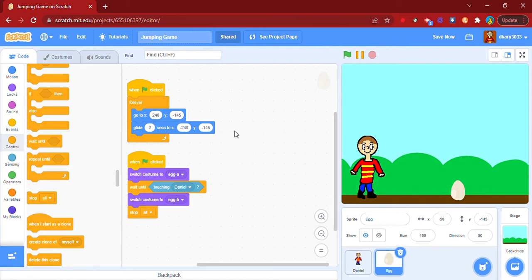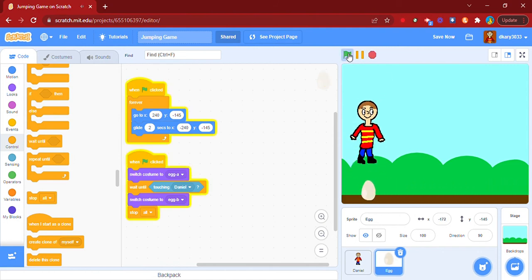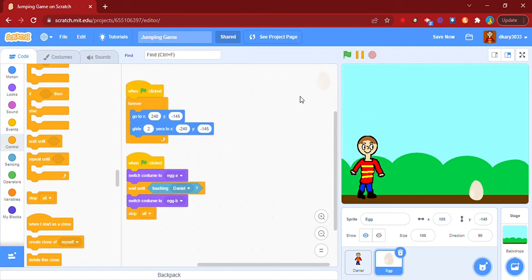Let's test this out. Okay. There we go. Yeah, I'm getting good at this. Anyways, you get the point, but we're still not done yet. We need to make the game more interesting. And how do we do that exactly? We add more obstacles.